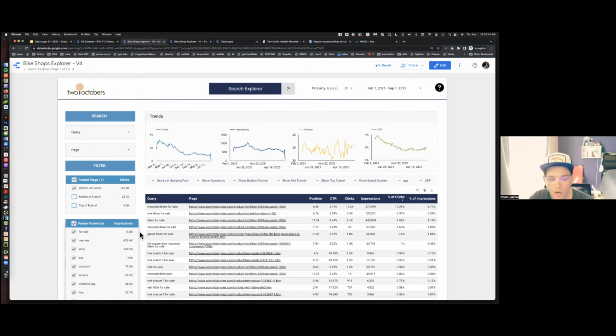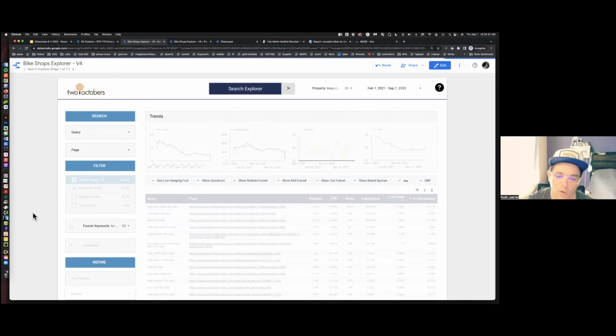Like in Data Studio, when you're using drop downs like this, you'll notice on the left it says funnel keywords and on the right it says impressions. Well, impressions gives us a really deep sense of opportunity, right? Well, I can also change that to be clicks so I can see what my current traction is. And when I saw the impression value, I immediately did this and I said, show me just my for sale queries.